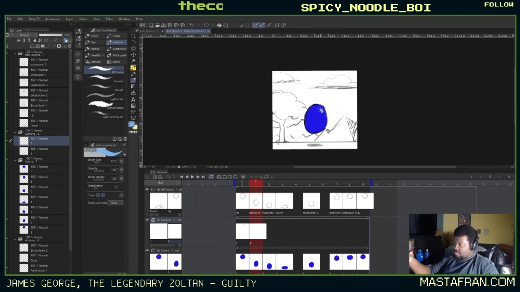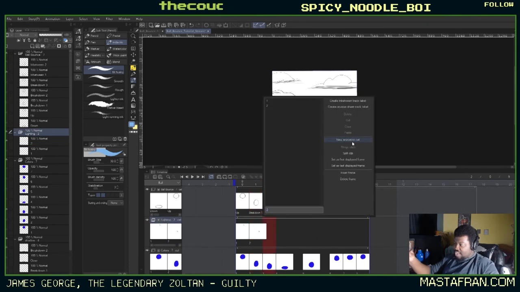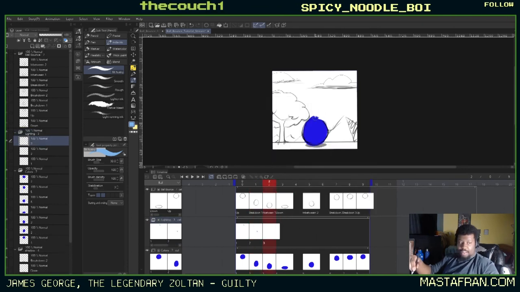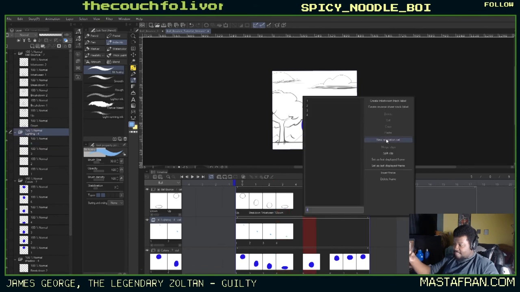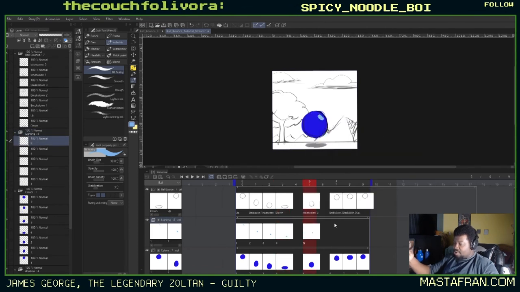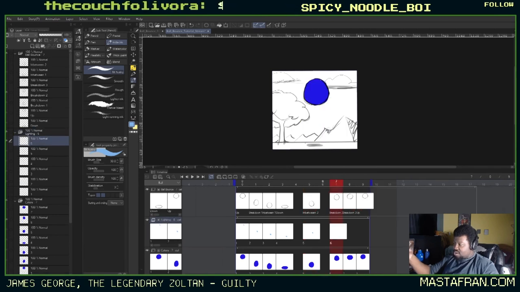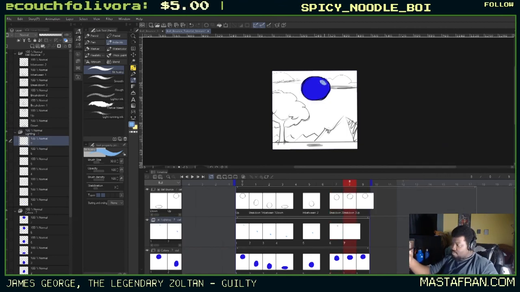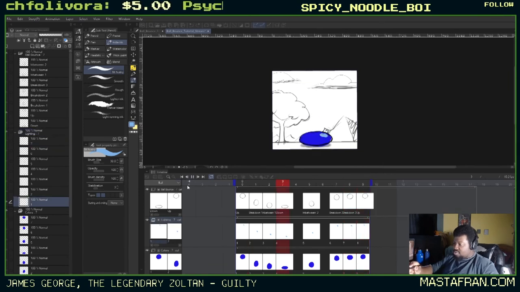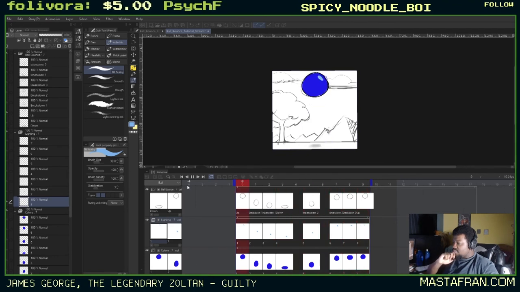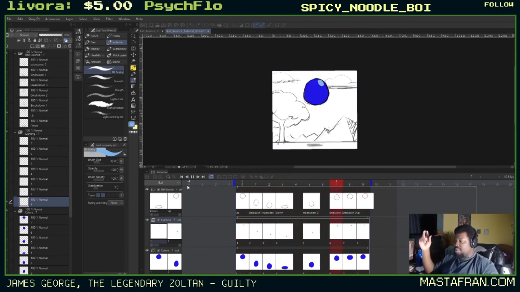Of course, there's obviously a shortcut setting for this, but I'm not going to just completely abandon you all for shortcut setting stuff. I am doing this completely through clicks. I'm just right-clicking, clicking new animation cell. Let's bring back one. A little wobbly, but it's all right.